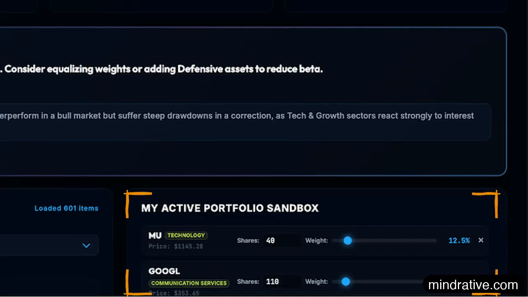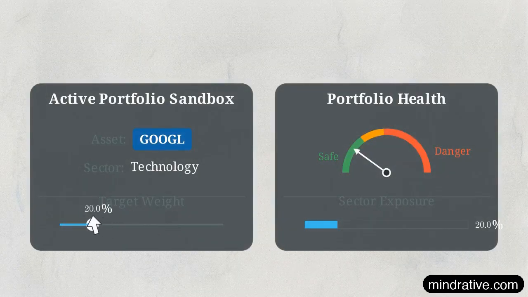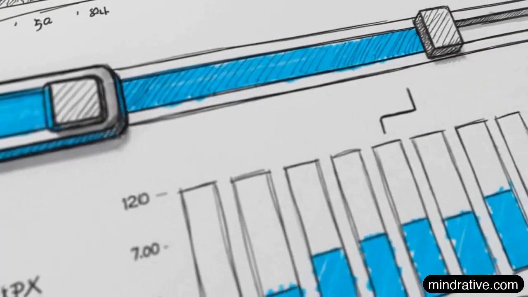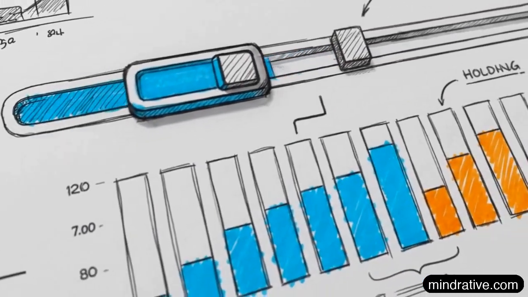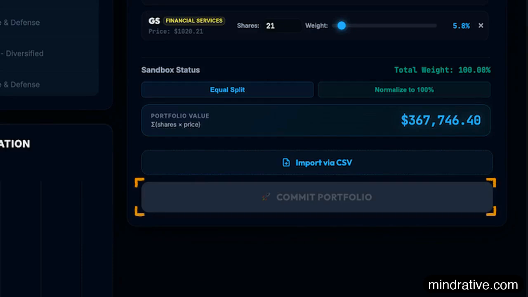This sandbox allows you to fine-tune individual weights. As you move the sliders for assets like MU or Google, the platform recalculates your exposure in real time. The system provides continuous feedback as you adjust, flagging risk shifts. For example, if your tech weight hits 48%, a concentration warning appears, noting your portfolio is vulnerable to interest rate shocks or sector corrections. This environment allows you to preview the structural impact of your allocations safely before you commit any capital. Once you have balanced your allocations and addressed any warnings, you finalize the session.